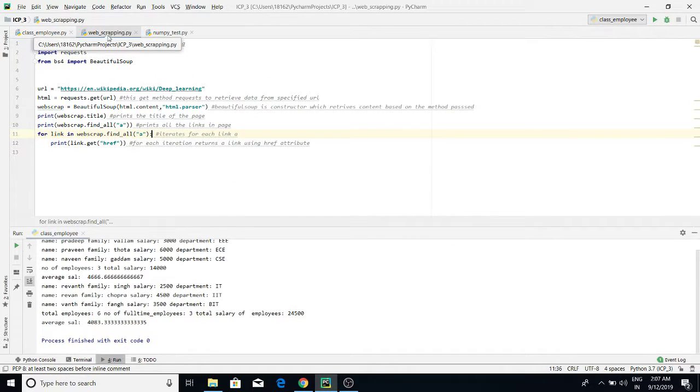Then the second program is web scraping. Web scraping means how to take a URL and read the contents of those pages through the URL. So first we have to import the necessary libraries required for web scraping.